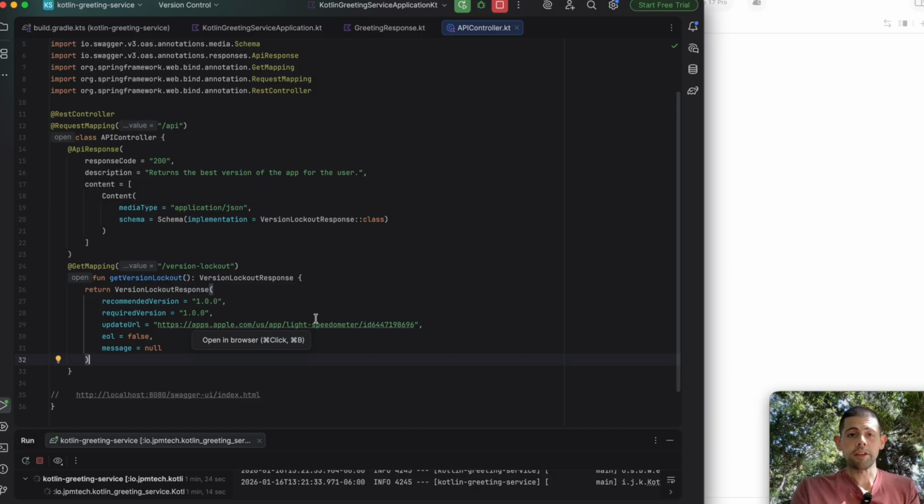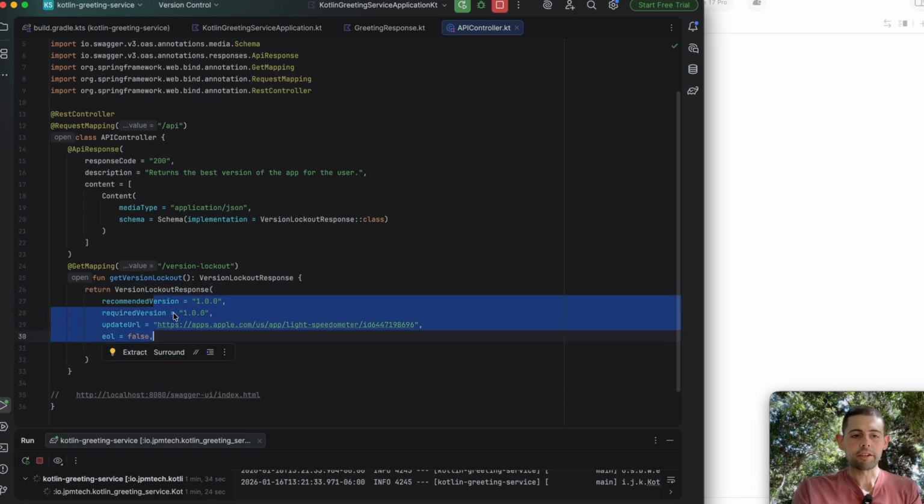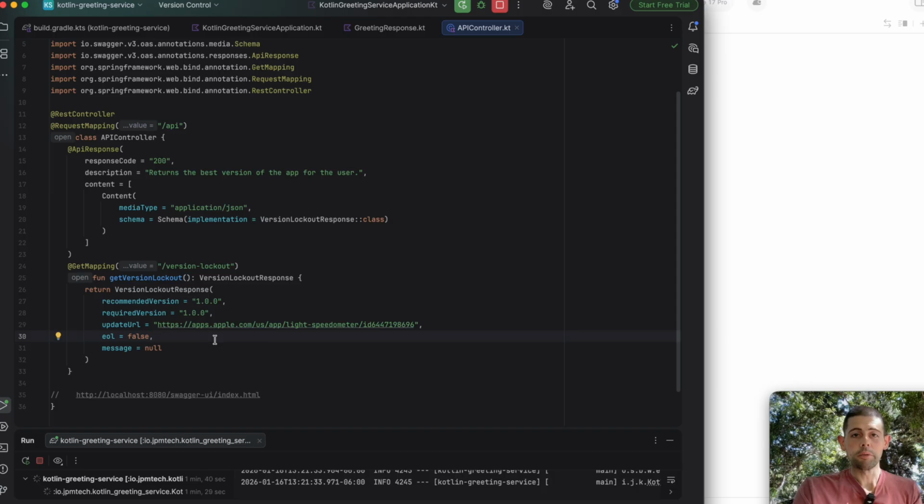So that would allow the app to go out and check the JSON file, as long as it's public, obviously, and get the version lockout response object returned, and then it would be able to display what it needs to in the app. So let's go over what these parameters are here in this version lockout response really quickly.